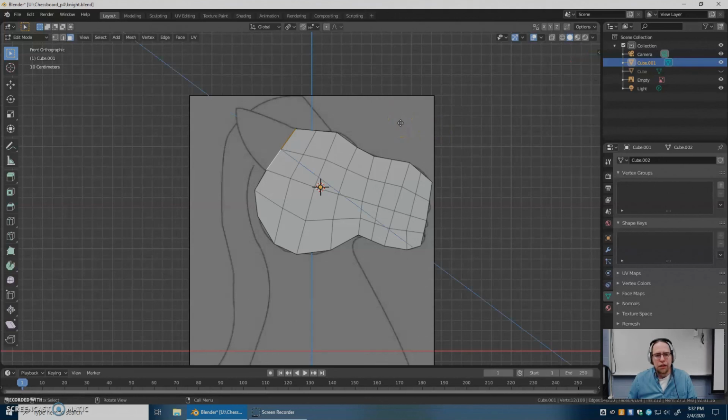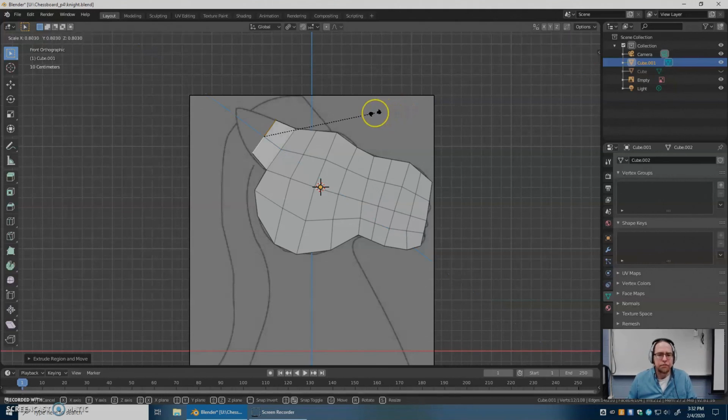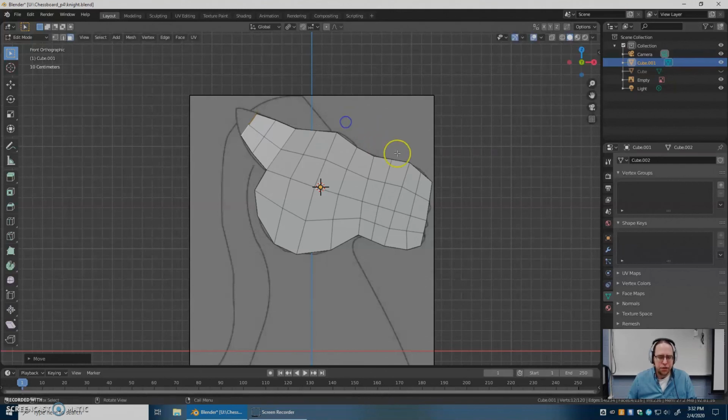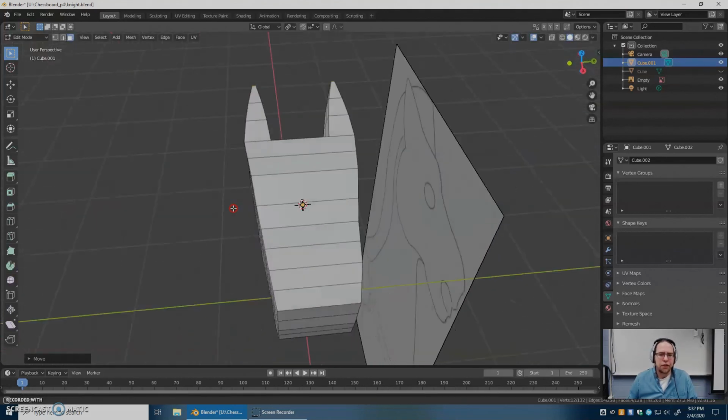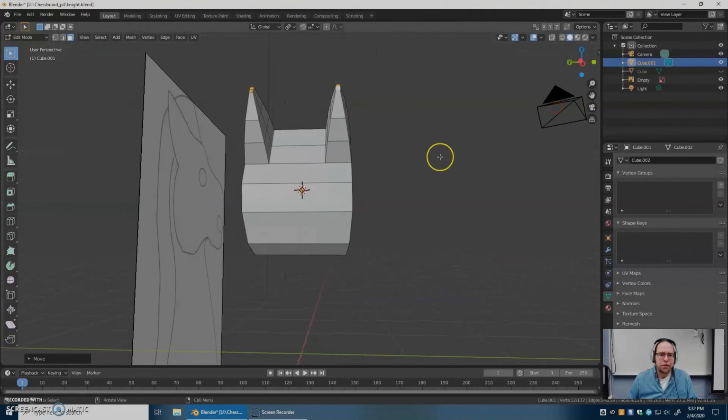So let's hit E for extrude. I'm going to come out about 1/3 of the way on the ear, and then hit S to scale it down. Repeat. S. And if you need to, G for grab, you can push it back into place. And let's do the last one here. Down to the end, scale it down, grab that face, push it into place. So now if we take a look, we can see we've got the ears coming out of the head.